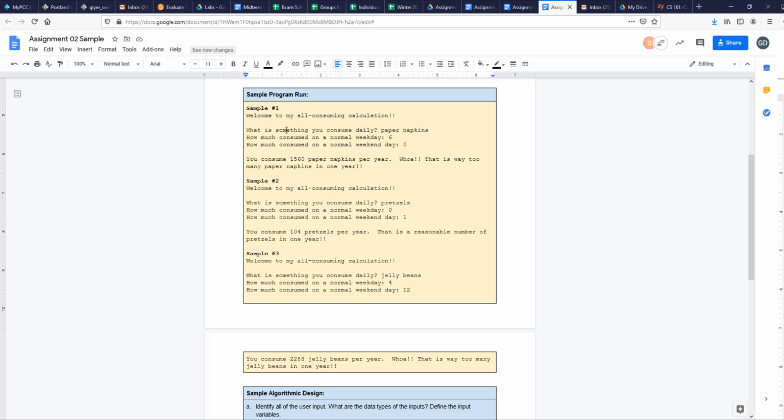So for example, here's sample number 1. It says, welcome to my all-consuming calculation. That is a welcome message. And here are the questions that it's asking the user. What is something you consume daily? That's the question. The user answers paper napkins. How much consumed on a normal weekday? 6, whatever that 6 is, quantity. How much consumed on a normal weekend day? 0.